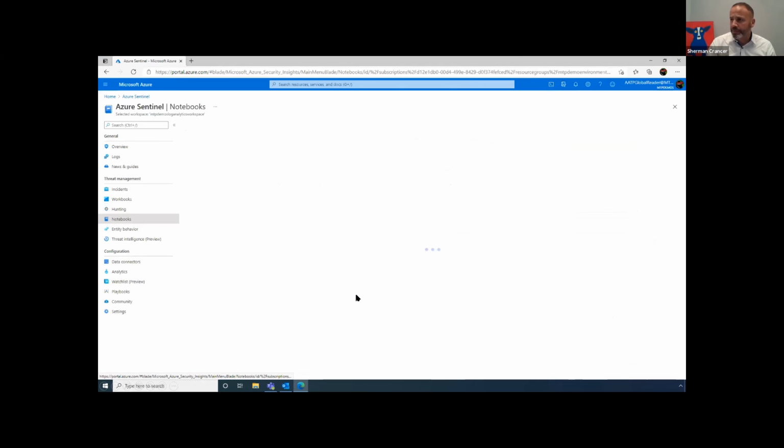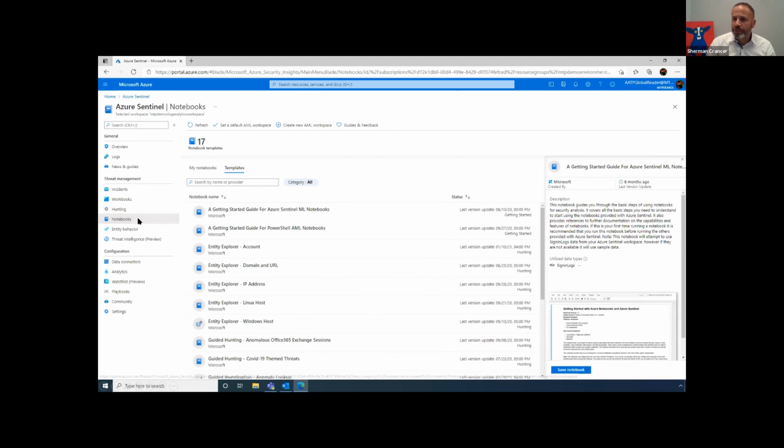So if I just go ahead and show this, we're clicking on the notebooks. In here, you can see it says getting started with ML notebooks, entity exploration, IP address. These are all super awesome things that you can start implementing to create those fusion type of analytics, right? That combines the machine learning and AI all together.